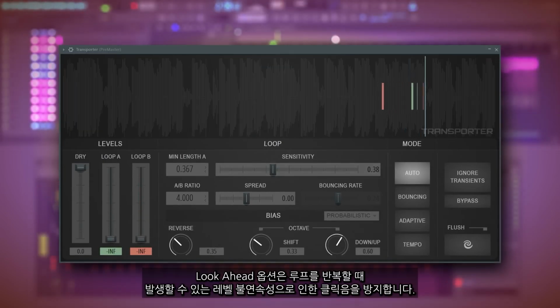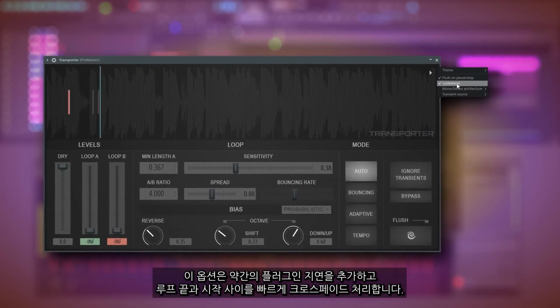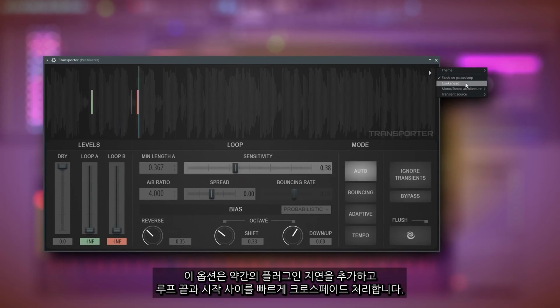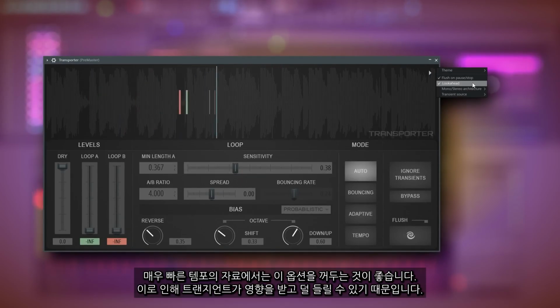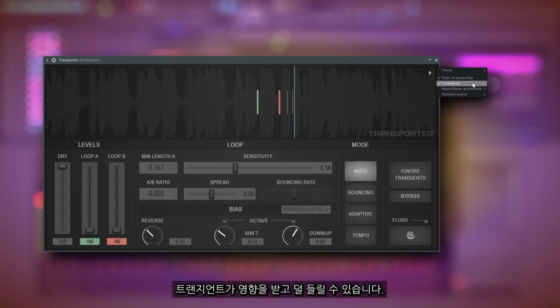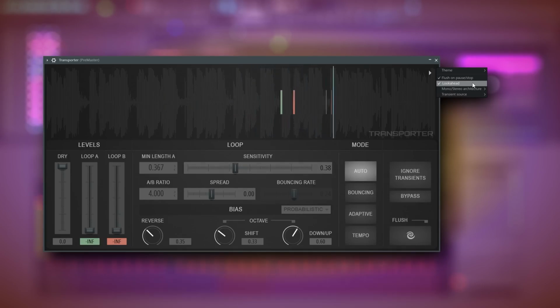The Look Ahead option prevents clicks when looping, which may happen due to level discontinuities, by adding some plugin latency and quick crossfading between loop end and loop start. For very fast-paced material, it's better to have this option off, as transients may be impacted and less audible.